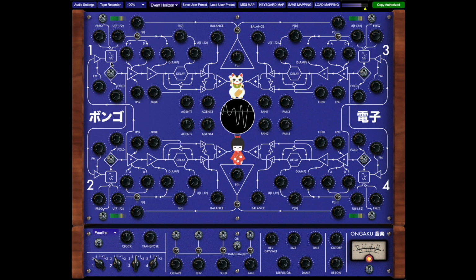Welcome to this presentation and tutorial of the Ongaku software. Ongaku is the sister panel of the Bento synthesizer, the japanoise box, and it shares with Bento some common characteristics in the generators, even though they are different. But it takes a completely different approach, which in some ways mixes the Bento paradigm with the West Coast classic style synthesizer like Buchla.